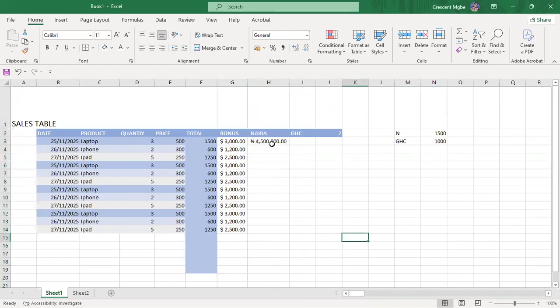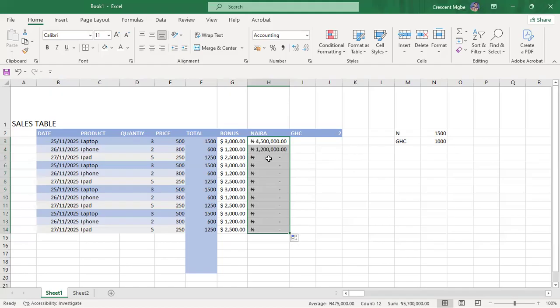Now, we want to drag it down. If we drag it down, it's not going to work because it will move from here to here, from here to here, from here to here. So let's see. If we drag it down, see, it's not working. This one only worked because he saw 1,000 here. He multiplied this by, it is relative. So you have to do something to make it mixed.